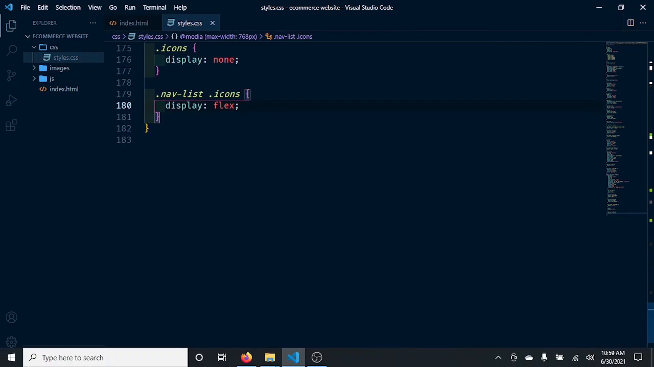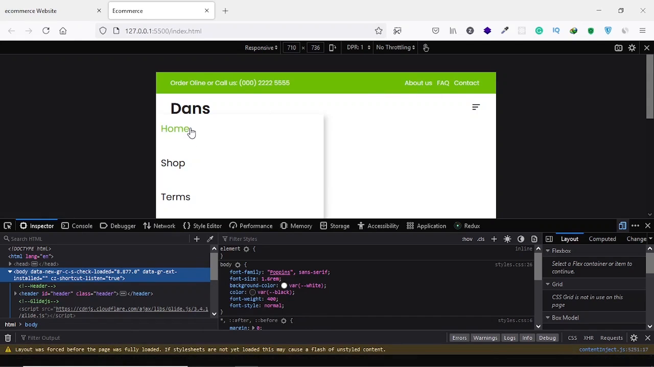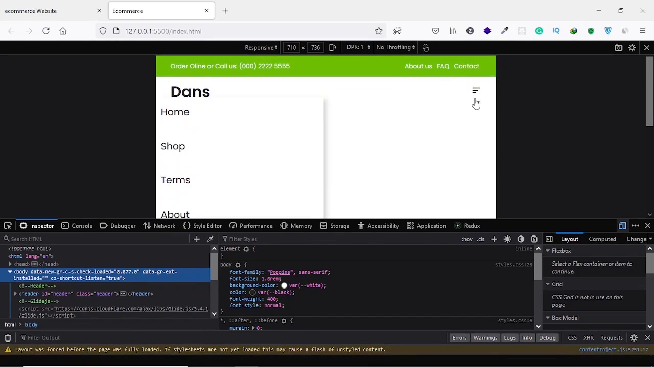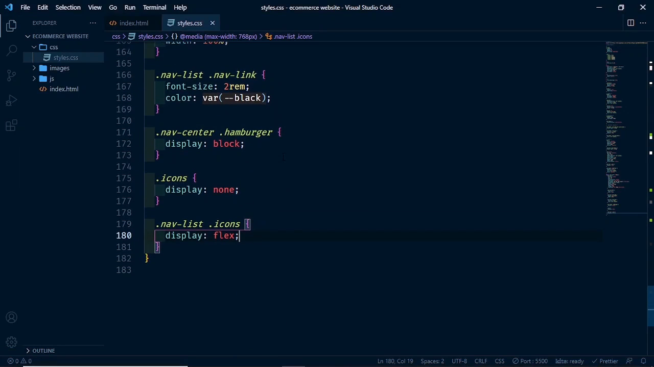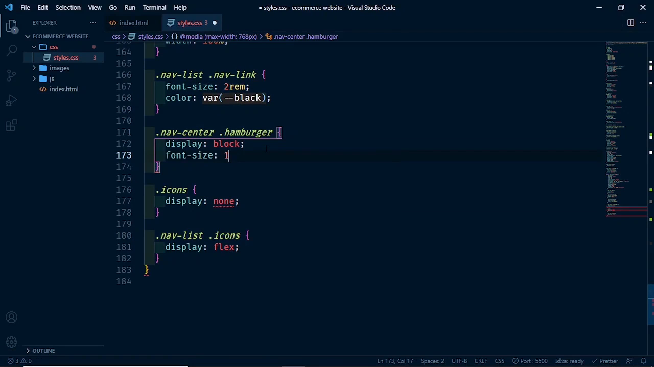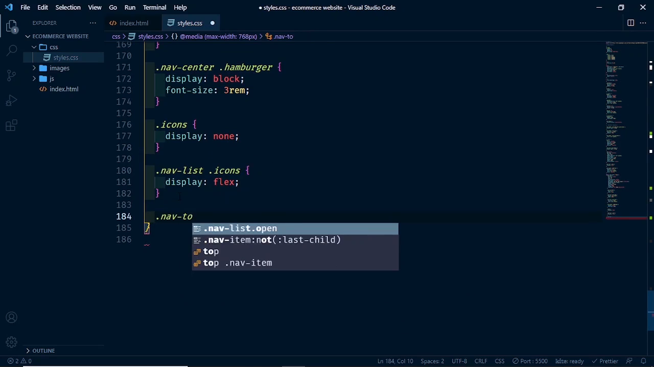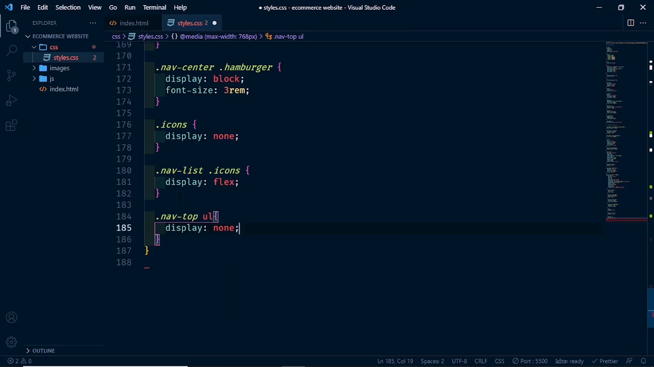So let's go back to the browser and check if everything is working. So we have the nav list. These are our nav links. And we have our hamburger. The hamburger, let's set font size to 3rem and see. To 3rem. Then the nav top. The URL, let's set it to display none.